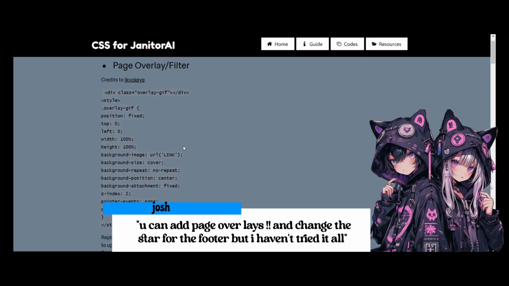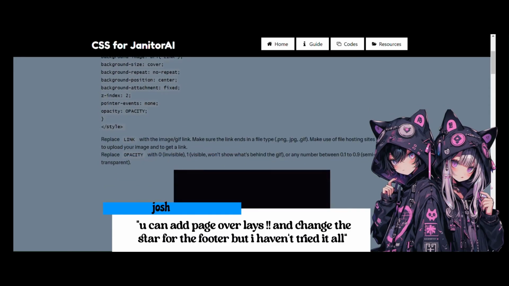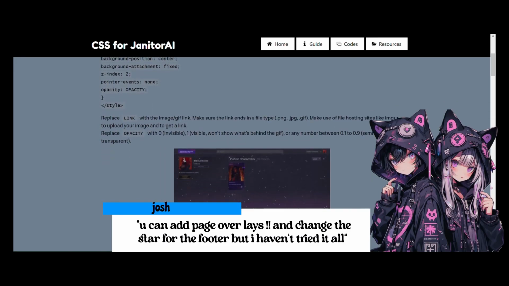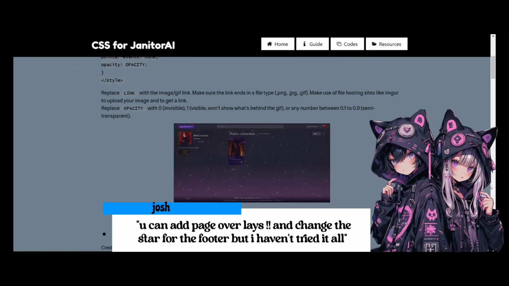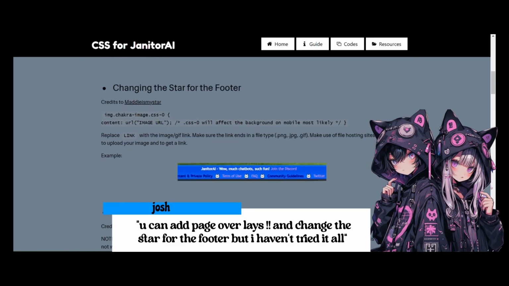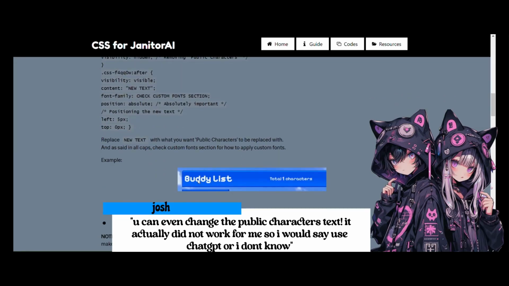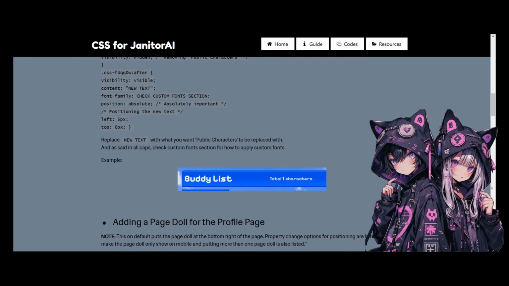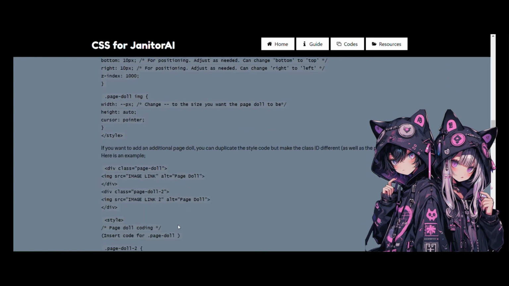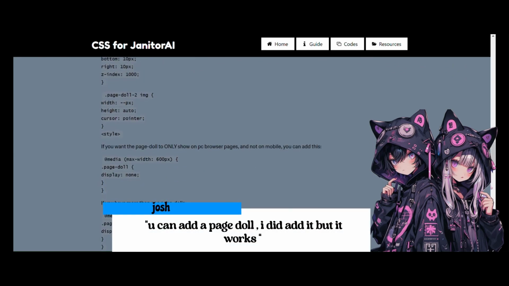You can add page overlays and change the star for the footer, but I haven't tried it all. You can even change the public character's text. It actually did not work for me, so I would say use ChatGPT, I guess. You can add a page doll. I did add it, and it works for me.